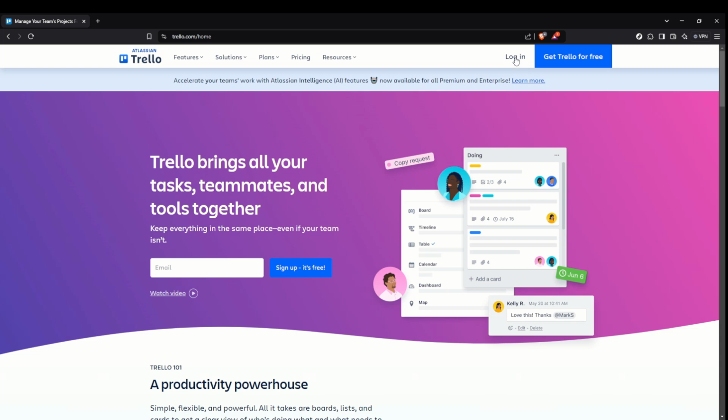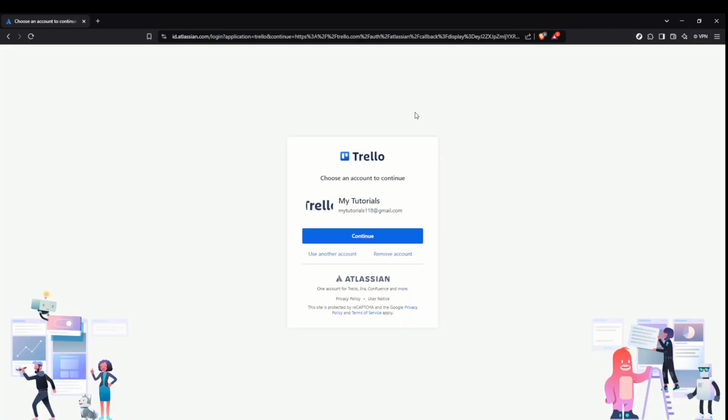Let's dive right in. First, you'll want to open your web browser and head over to Trello.com. This is your starting point for the journey to seamless account management. Once you're there, look towards the top of the page and click on the Login button. This will take you to the login page where you can proceed with your account credentials.